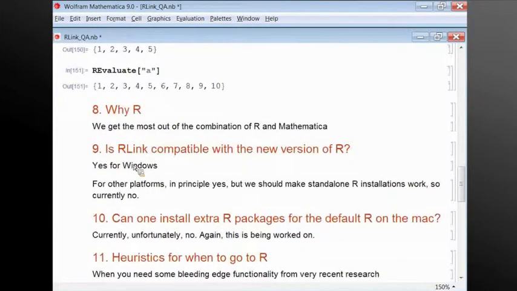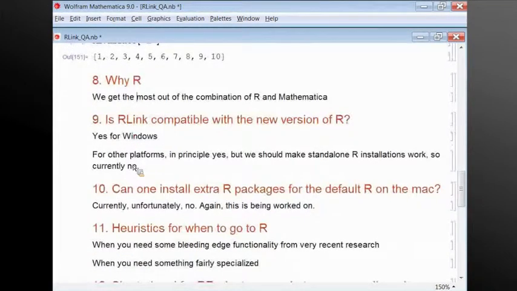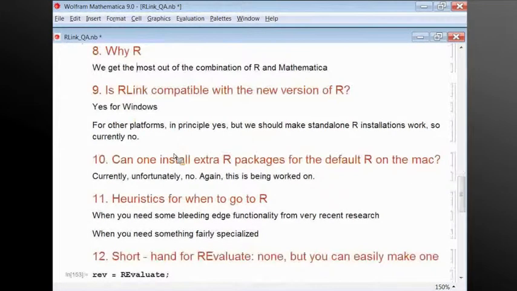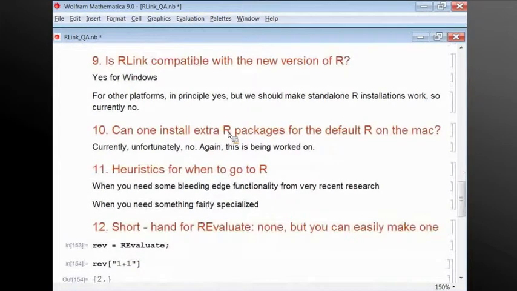Is R-Link compatible with a new version of R? Yes, on Windows. For other platforms, again, it will be once we enable standalone R distributions to work with R-Link, hopefully soon enough. Okay, extra packages for the default R? Unfortunately, no, but again, we hope it will be possible to do that soon.